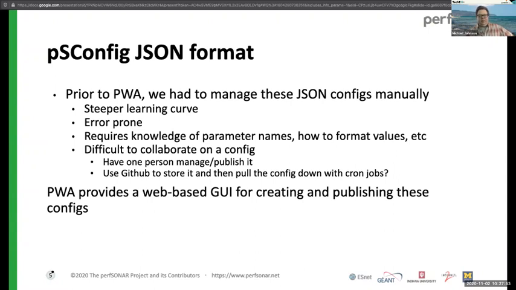It's a multi-user application, so if you want to collaborate with someone, you just create a user account for them and allow them to log in and work on the config. And it also has a publishing component that generates the pSConfig JSON in a couple different ways, depending on how you want to deploy things.